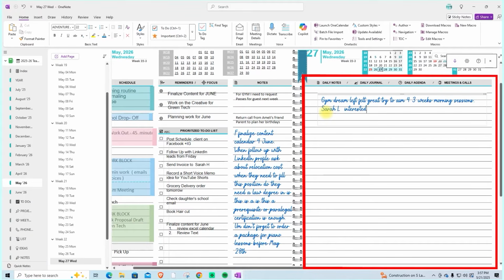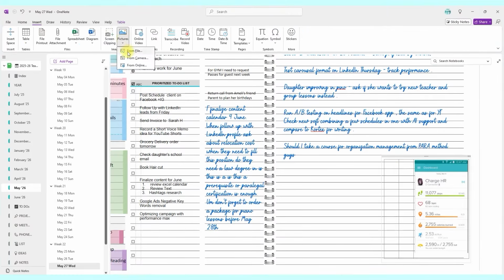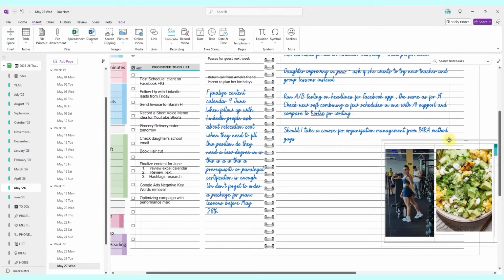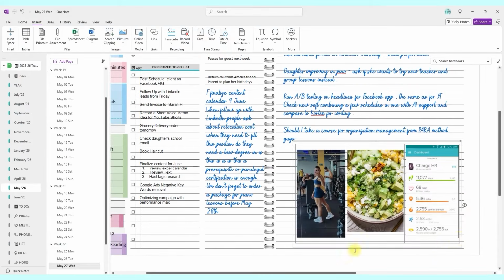This section is versatile and can be adapted to your needs. It's perfect for daily notes, affirmations, journaling, screenshots uploaded directly from your phone or computer, sketches or drawings using a stylus.